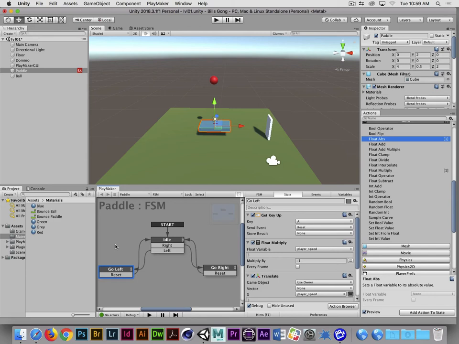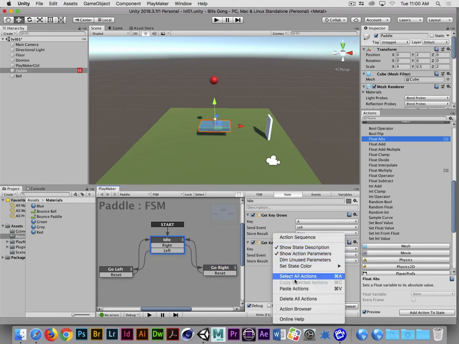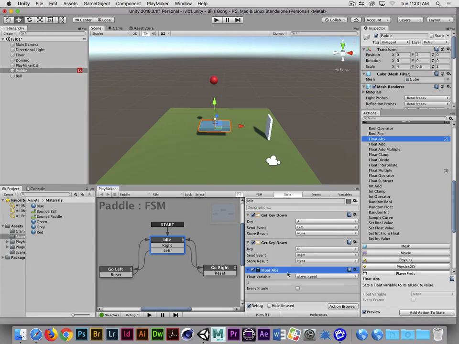What's one way that we might fix that bug? What would we do on idle to ensure that our speed always ends up positive? What do we do over here to ensure that it's always positive? Yep. This would be more appropriate. I'm going to Command C to copy this. I'm going to go to idle, I'll right click and paste action. Float absolute.